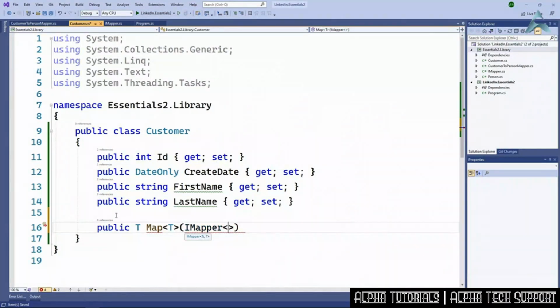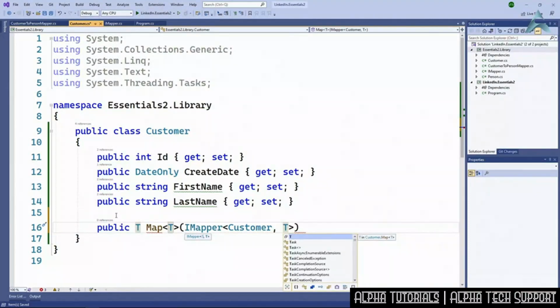And remember, it was source and target. The source type is going to be customer because I'm mapping from within this customer class. It's going to be a set source. And then the target is going to be that type T. What we've got is a method called Map of T that will return an instance of type T as long as you give me an IMapper that has a source of customer and a return type of T.